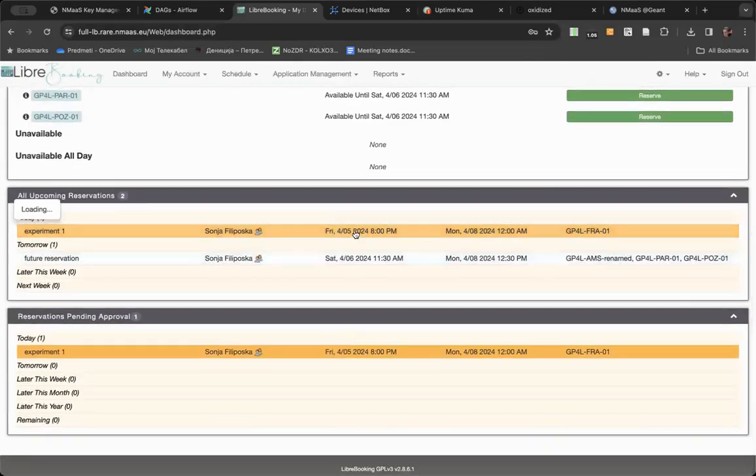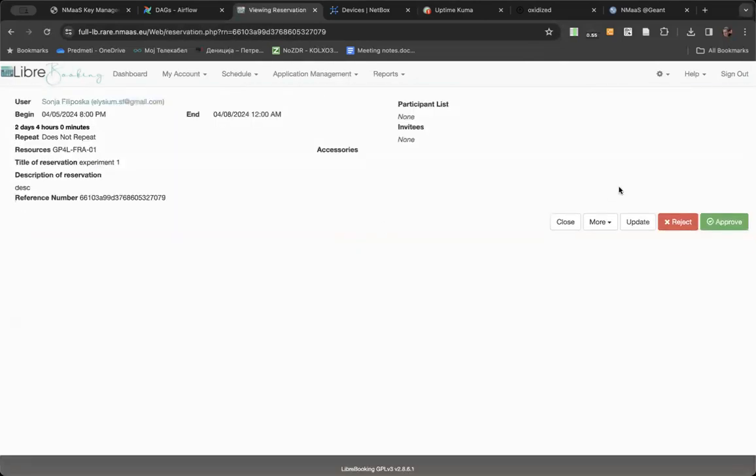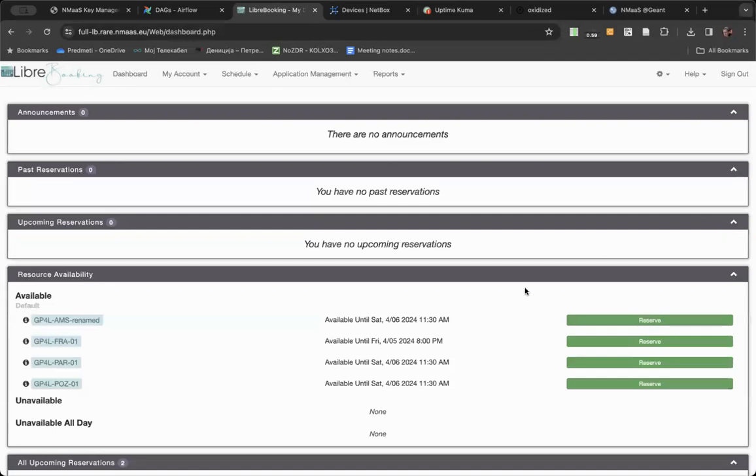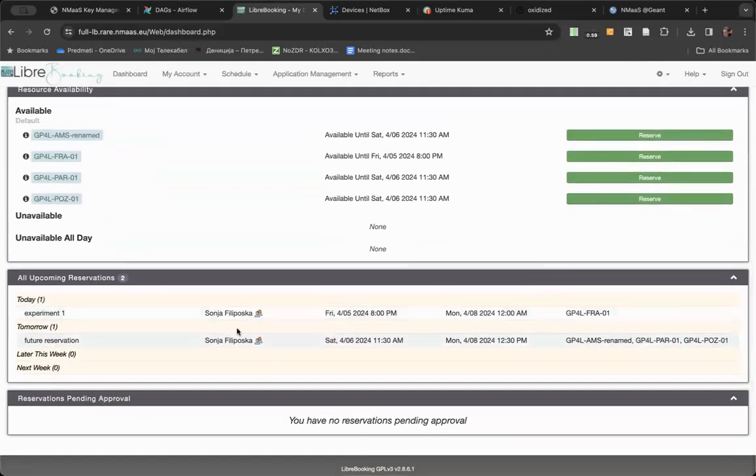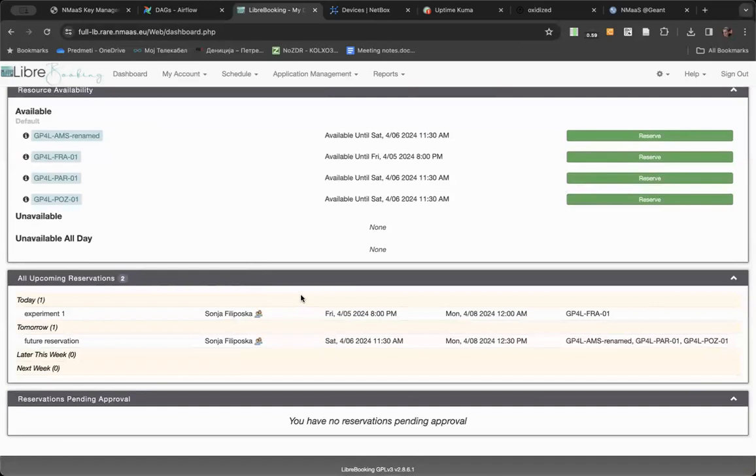Here it is, experiment 1, and we can decide if we want to approve or reject it, or maybe update it, and then the user is going to be notified. Maybe you ask for more information and then you decide whether you want to approve or reject. Let's approve this reservation. So in the moment it is approved, the color is changed. The same change of color and of status is going to happen on the regular user account.